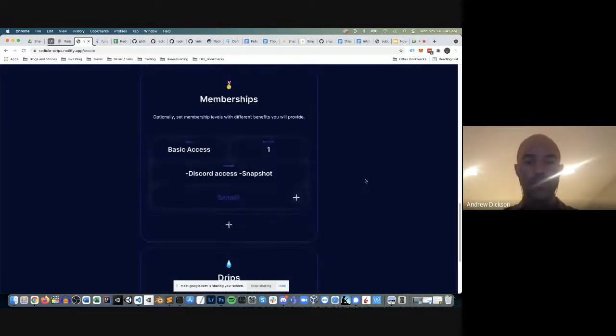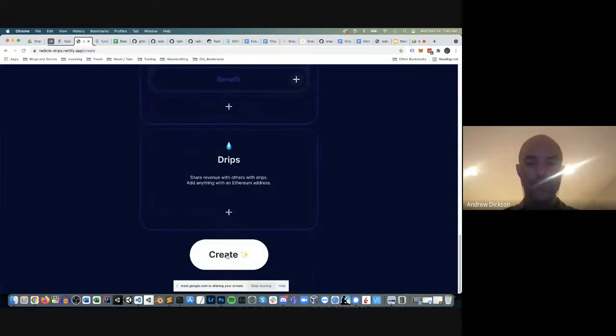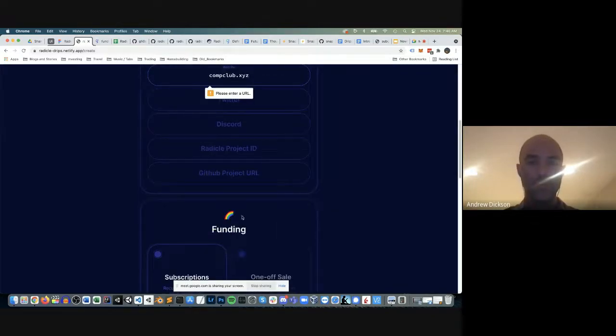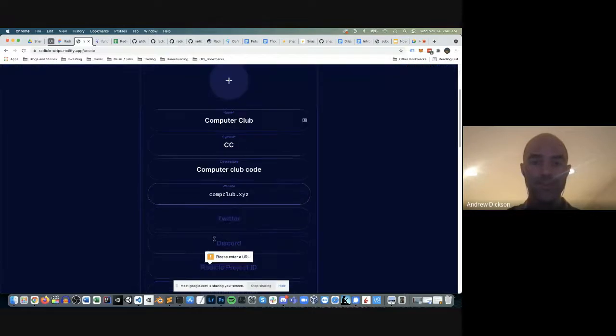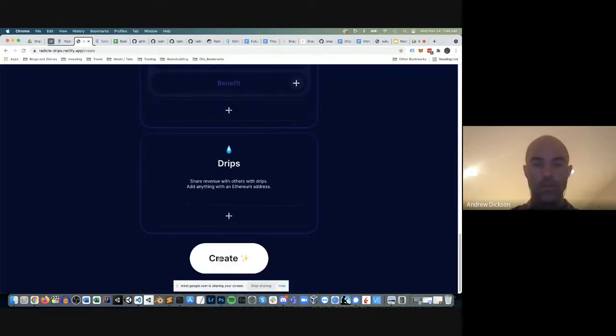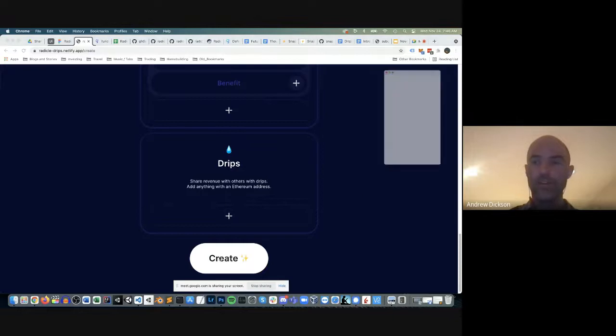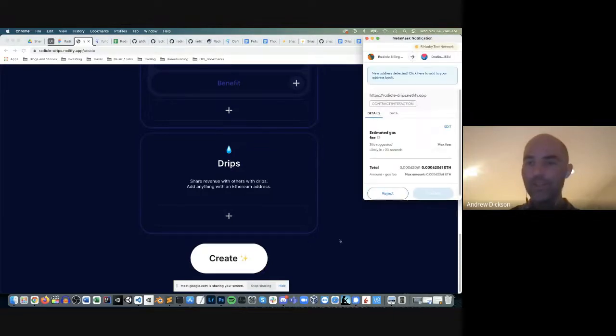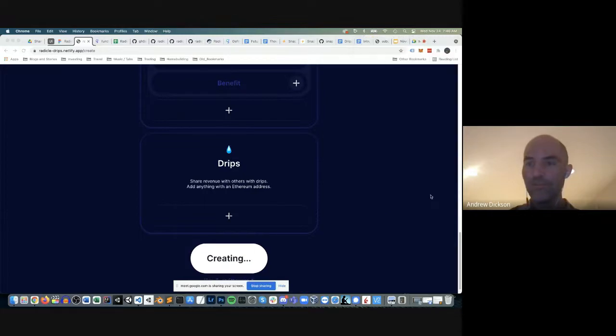So this is everything, and once it's all configured, you click create. Oh, okay, it doesn't like my, I wonder if we need a, I think it's going to ask me to sign a MetaMask transaction. Make sure I'm on Rinkeby. Confirm.